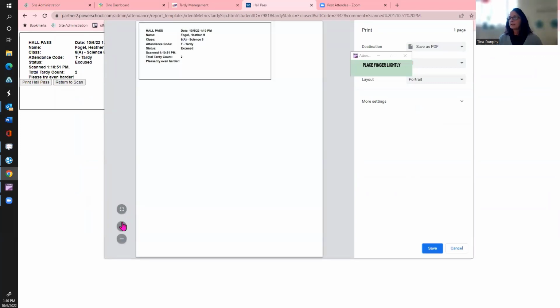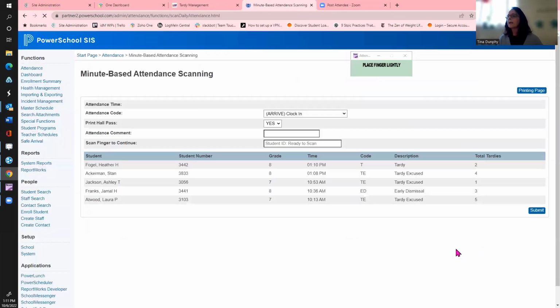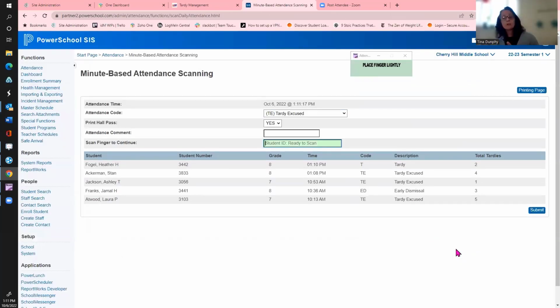My hall pass is going to come up again with some nice information here. I'll bring it in nice and close again so we can see date and time, student's name, class they need to go to on the bell schedule, the attendance code, how many tardies Heather has to date, and then the consequence or action associated with tardy number 2. Back to that scan page, which is our main page that's collecting all of our data. Heather is listed at the top, again, with some important information that's easy to see at a glance.